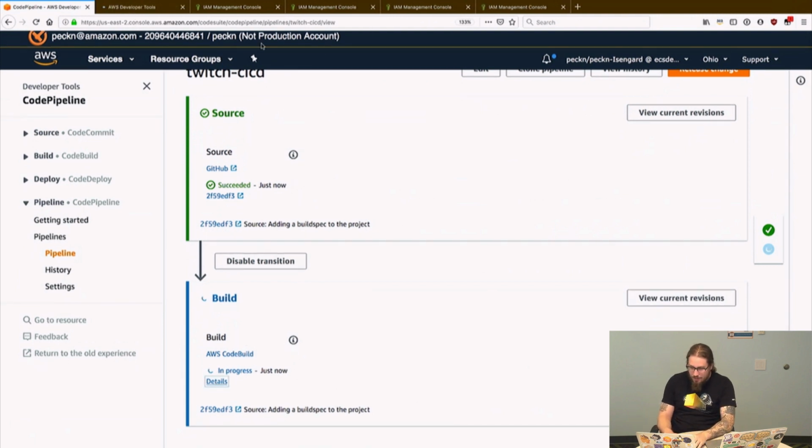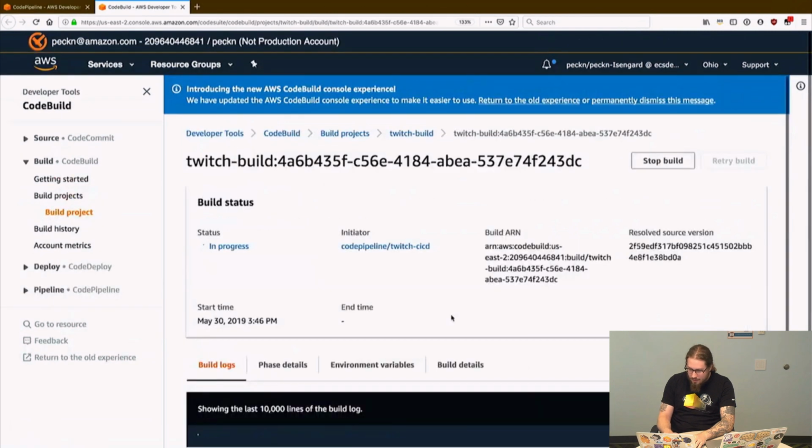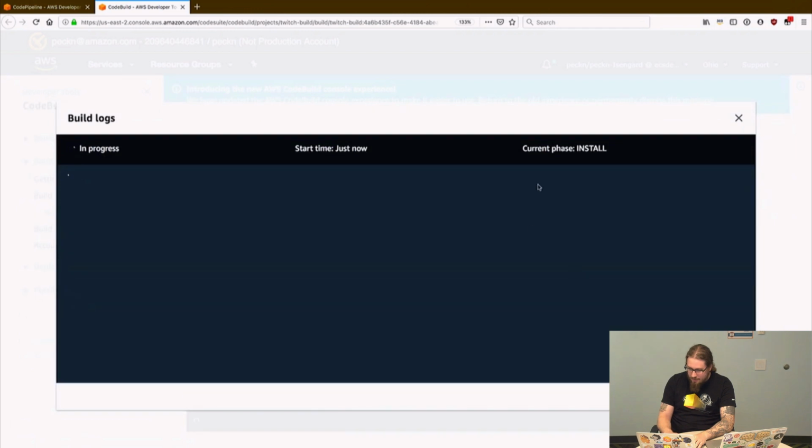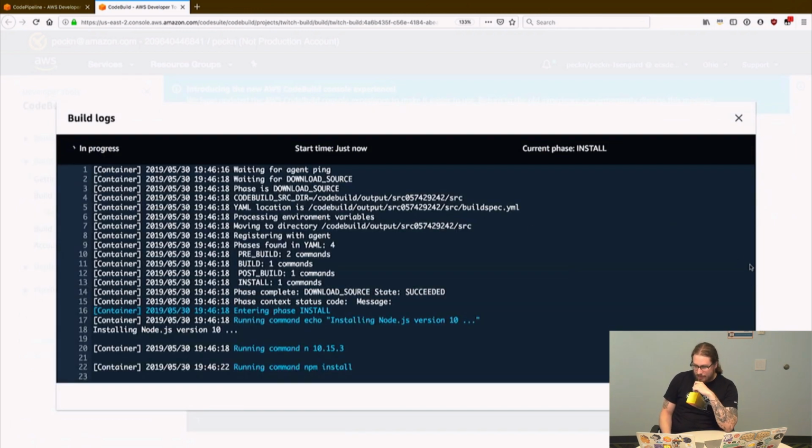So I can click on that CodeBuild, and I can see the progress so far. And they added a great tail logs option here. So this window can just stay open and tail the logs as they flow through. And you can see all those commands that I specified being run.